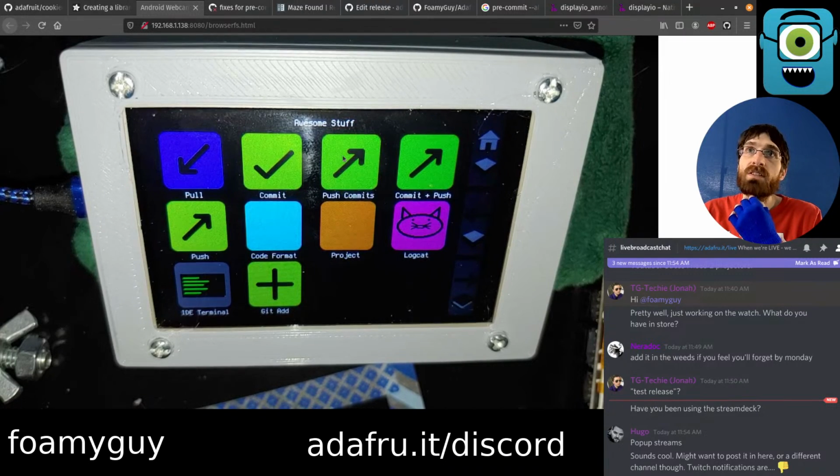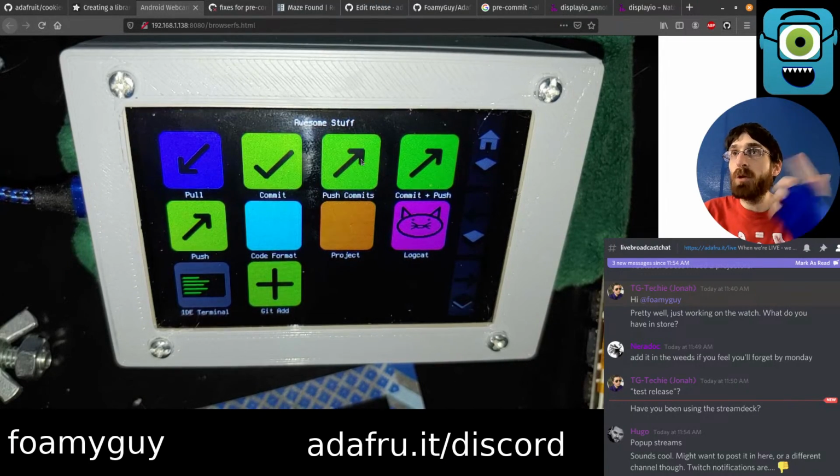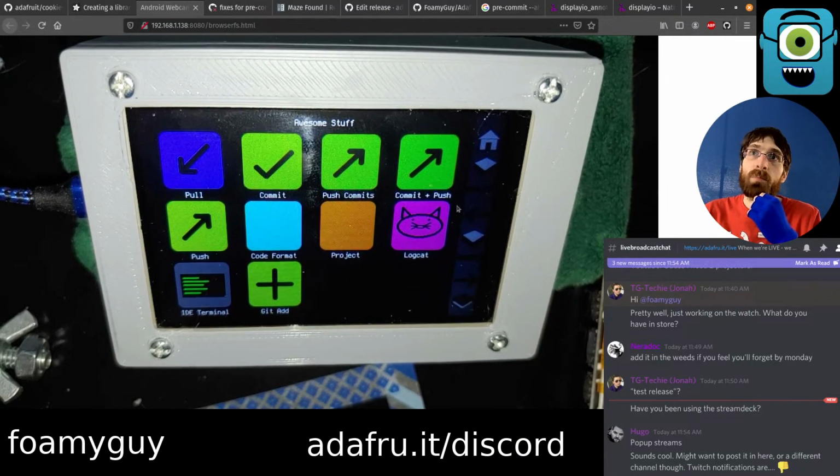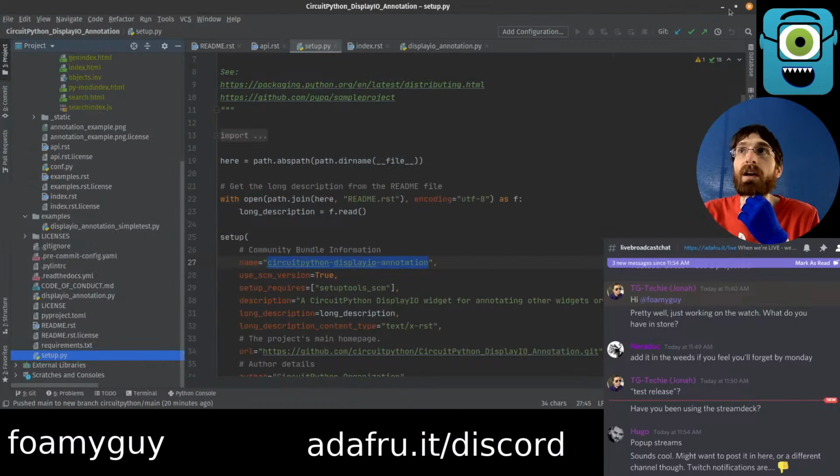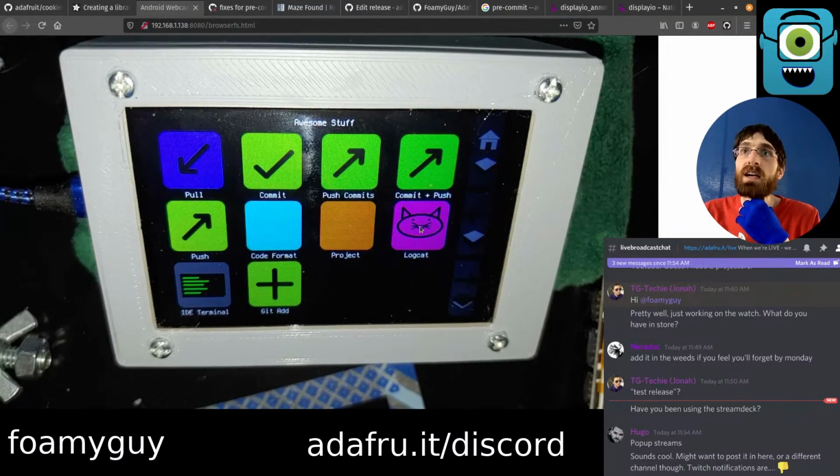Push commits is if you've already made commits and you want to push them. The commit and push one is if you want to commit and push in one step. There's also push, and then there's code format. There's project, which opens up this left window here. This thing can open and close, and that project hotkey does that.